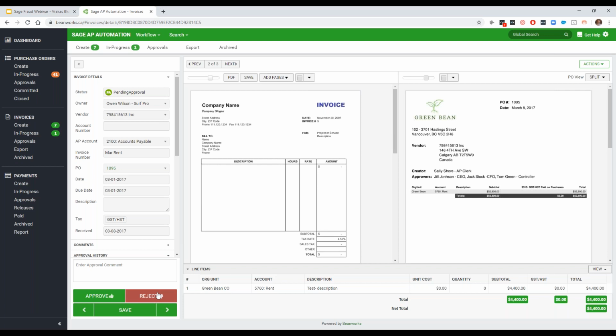And if they click reject, they're required to leave a comment of why it got rejected to move it on to the next step or to the next approver. If you also want to assign that approver the ability to make changes, you can set them as a super approver. That will let them, for example, change the account code and then approve without having to reject.